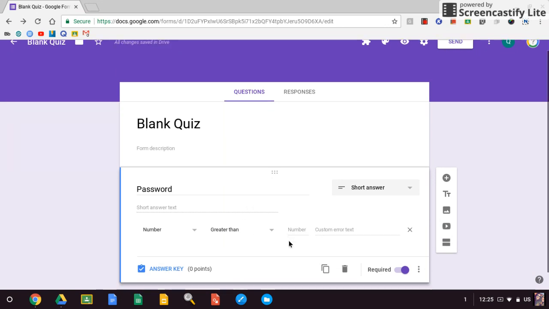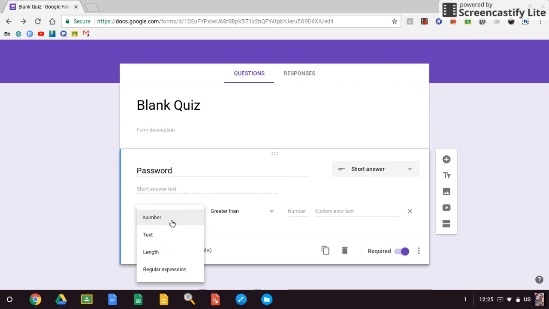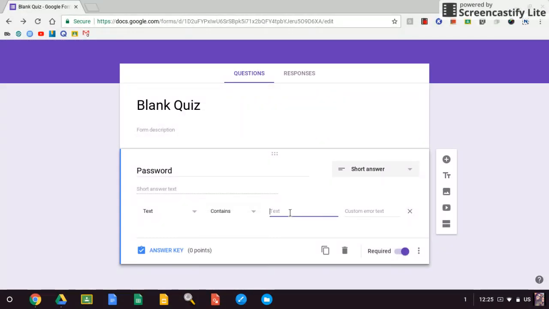It will bring you to something that looks like this, and you're going to click text. Here you can input a certain code that will log into the form. So you want to keep it on contains. In the text, you can put anything you want, as long as it is correct for the students. So I'm going to do QBY, and keep it as that. Make sure when you have your students put the code in, it is capitalized or non-capitalized the same way.